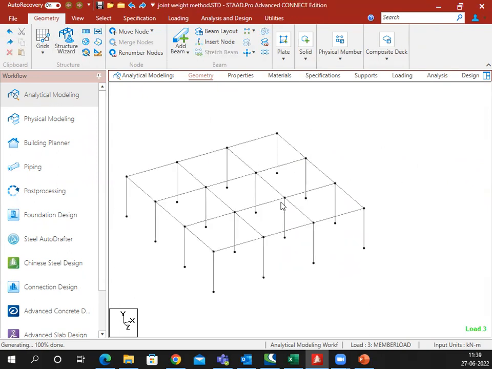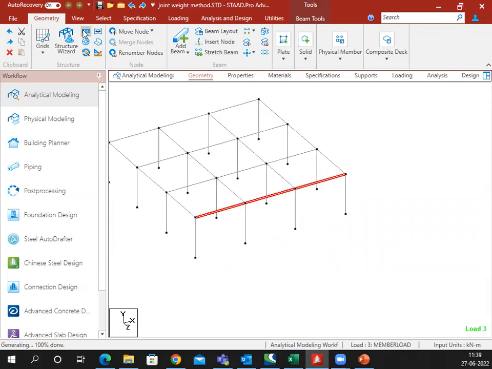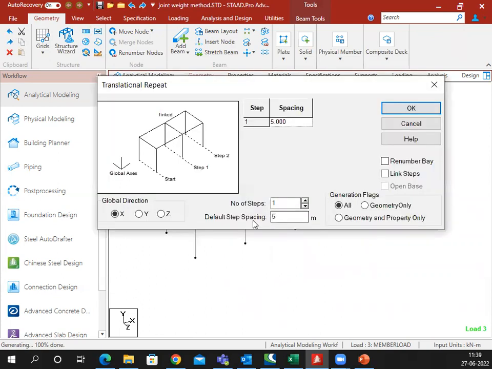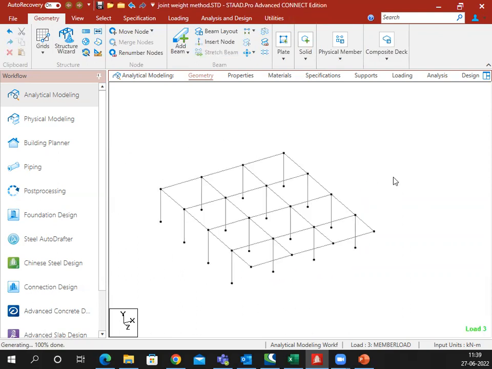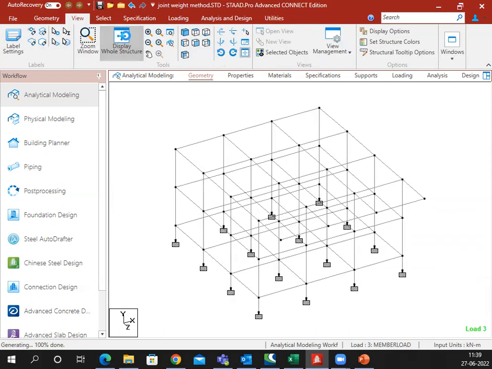Also, suppose you just want this beam to be pasted in Z direction. Click on translational repeat command. In Z direction, suppose you want 4 meters, link steps. Okay, see, a whole new panel has been created. And first I will click on display whole structure.